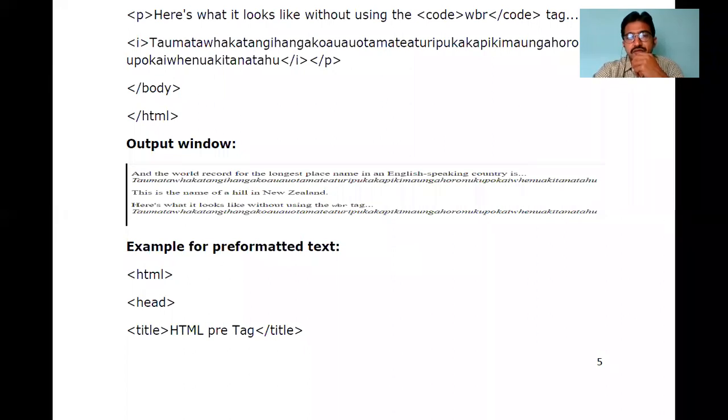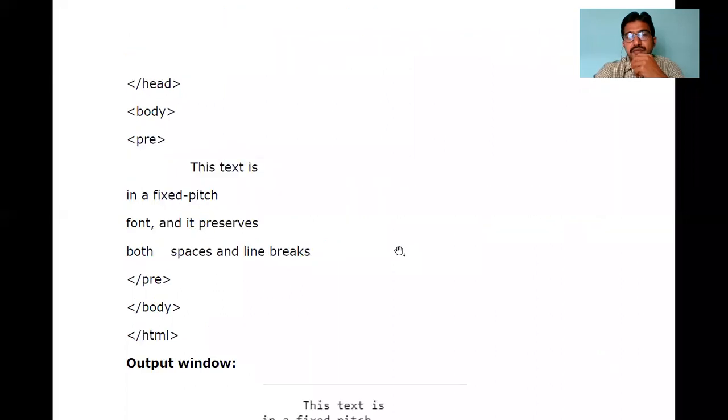Okay, so for preformatted, see the example. What we are doing here: this text is a fixed pitch font and it preserves both spaces and line breaks. Normally the first line will start after an 8-character space. Hope you can see this. The 8-character space is there. After that the line starts. Next line starts at the beginning. Fourth line starts with the first word. Again we have 3 spaces. Again spaces on the line breaks.